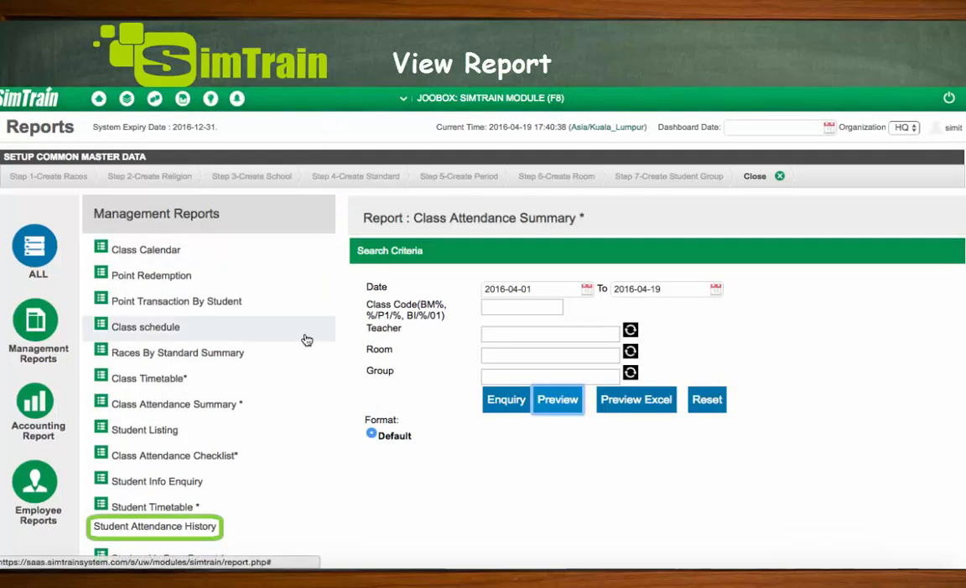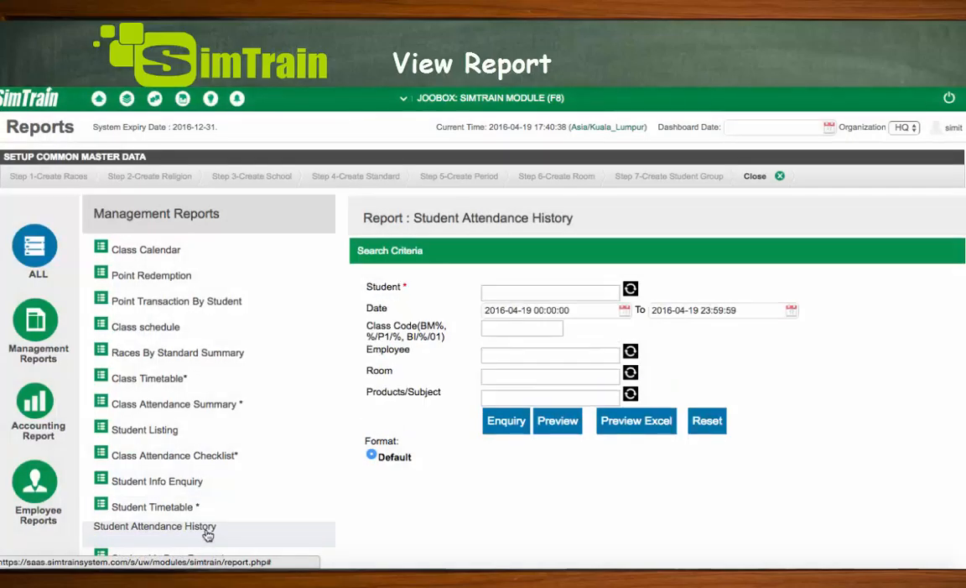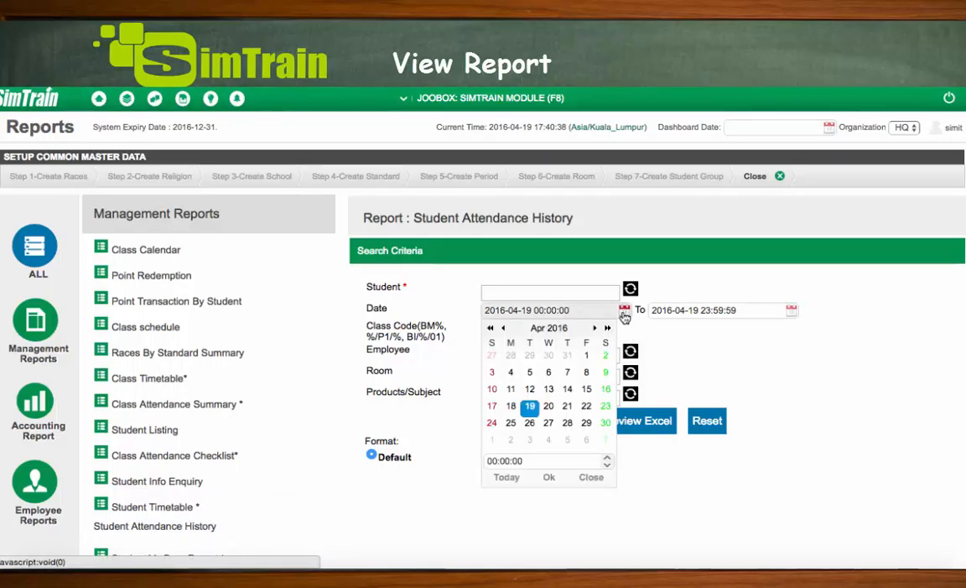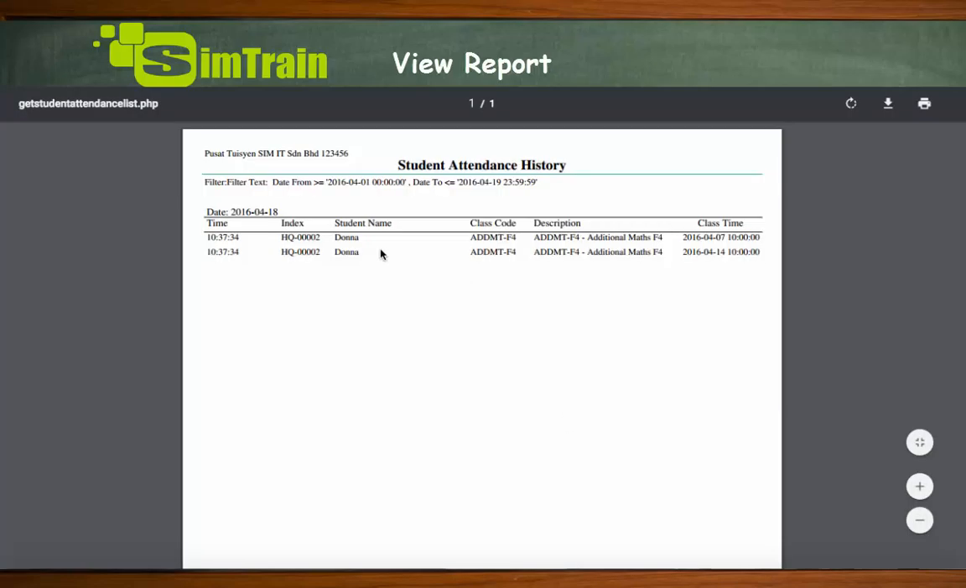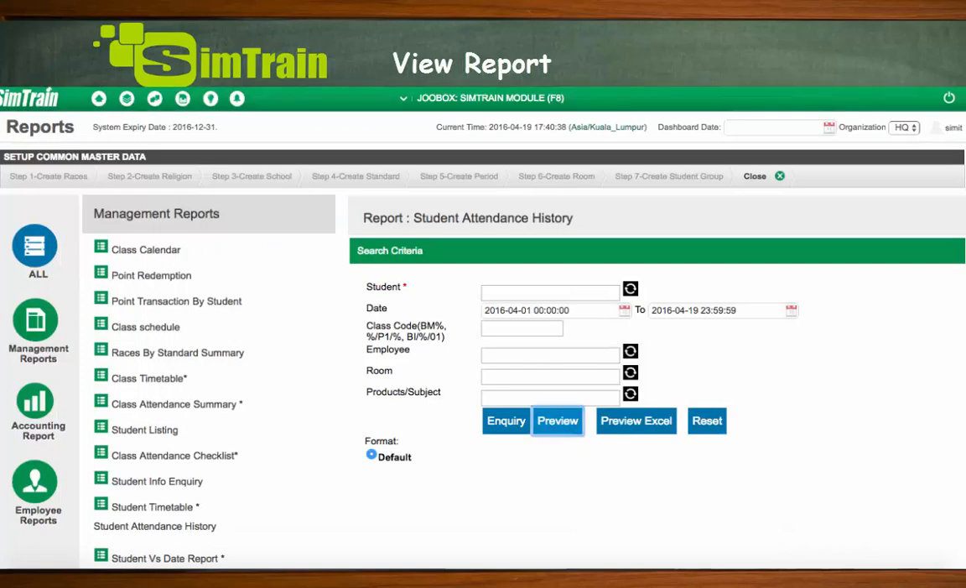Student attendance history displays the attendance record of a student since day one of implementation of attendance. So let's filter by the date and click preview. And as you can see, this student has been punched in for attendance on the 18th of April. So let's go back to report.